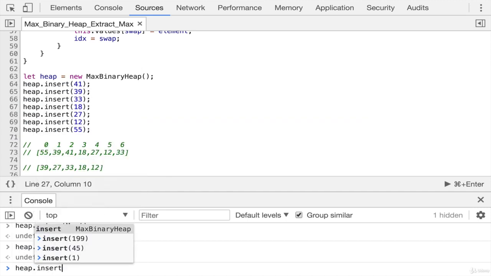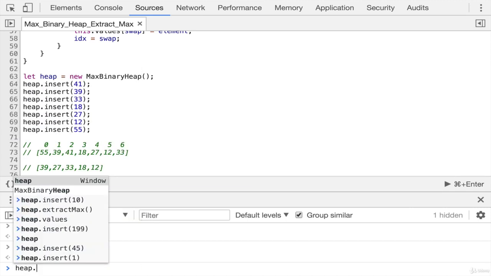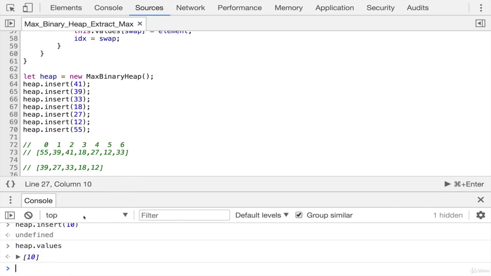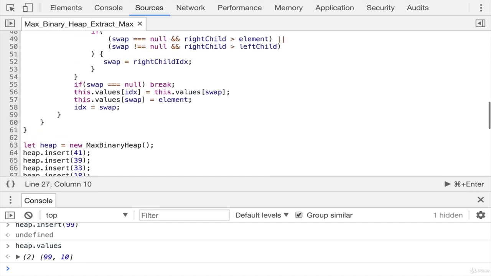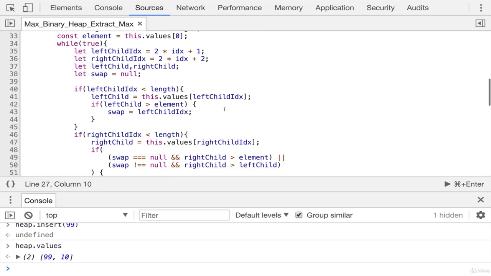If I do an insert, we look at heap.values again. We have 10 in there. Let's do one more. heap.insert(99). It should be in front. Okay, perfect. It's working great. That's the basic way of writing sinkDown.